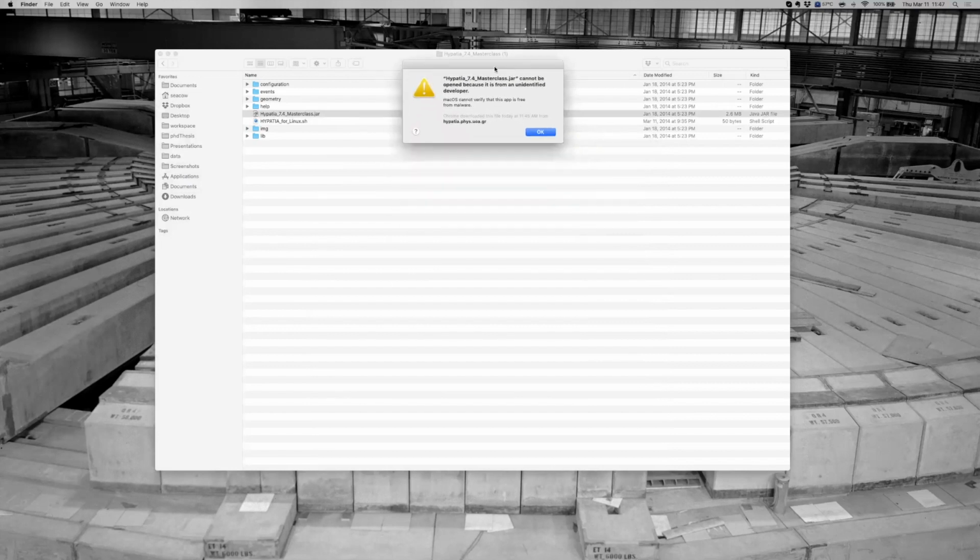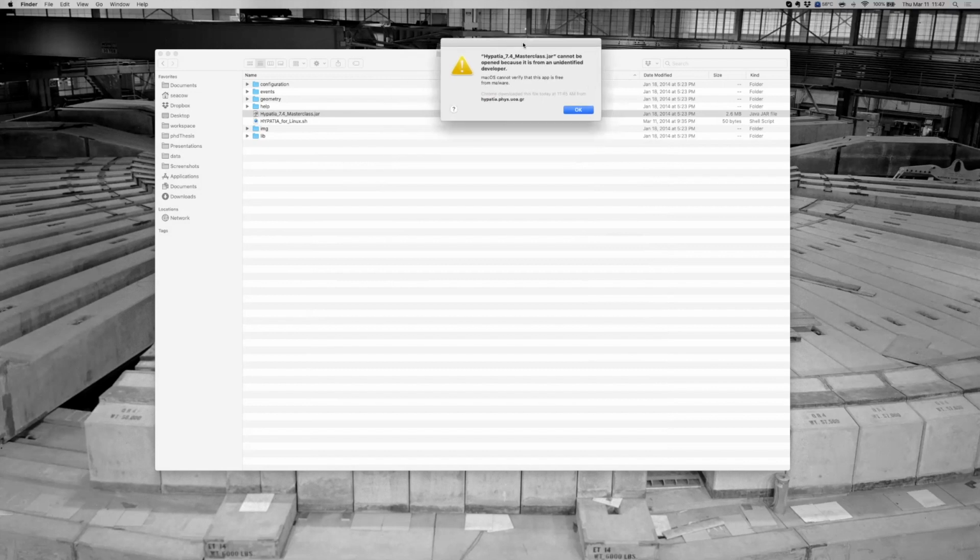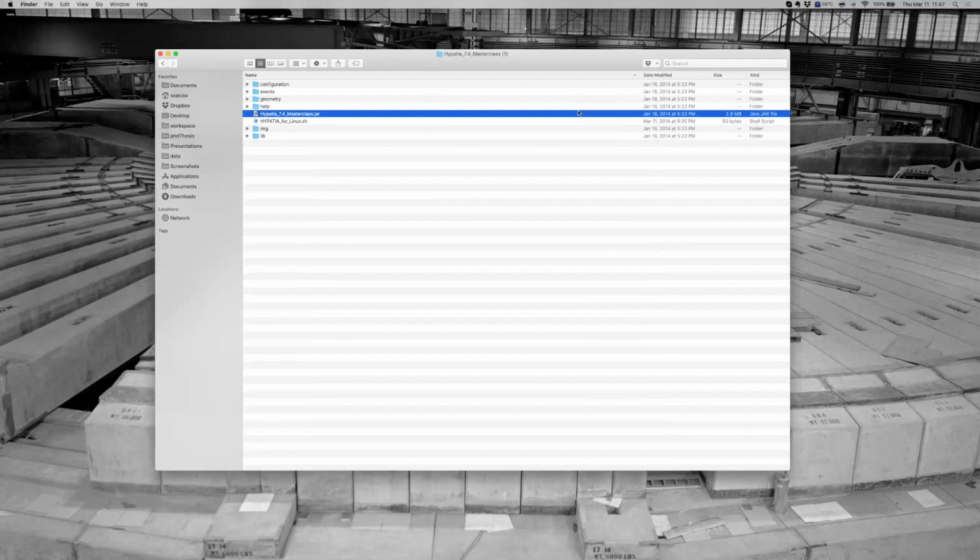So let's have a look at this pop-up. It basically says the file can't be opened because it's not from an Apple developer. So be very careful when you see pop-ups like this if you're not doing this with the HYPATIA software, because it could mean that the software that you're trying to run is malware and could harm your computer or harvest your data. In this case, that's not true. So we're going to click OK and then open System Preferences.